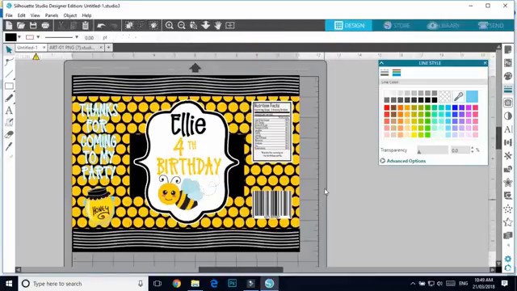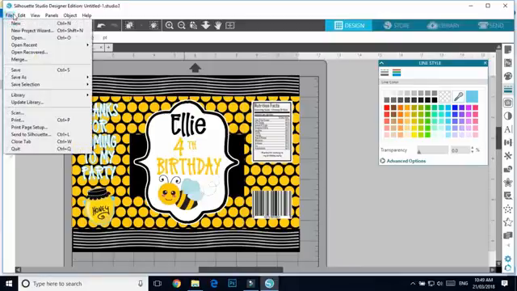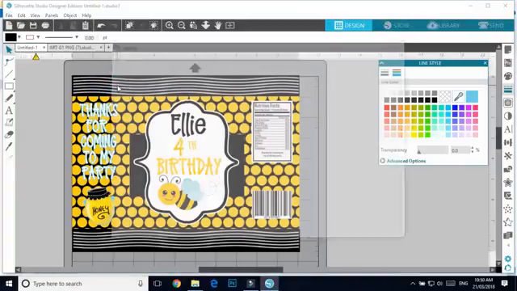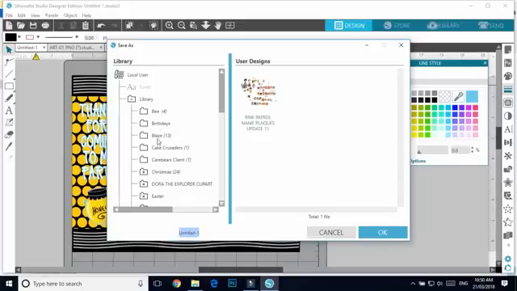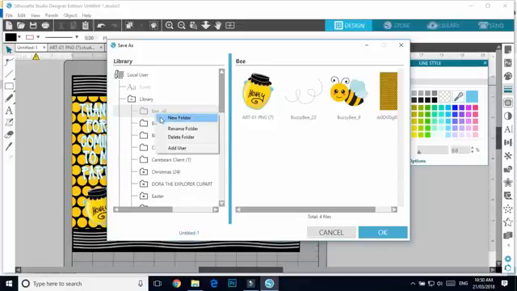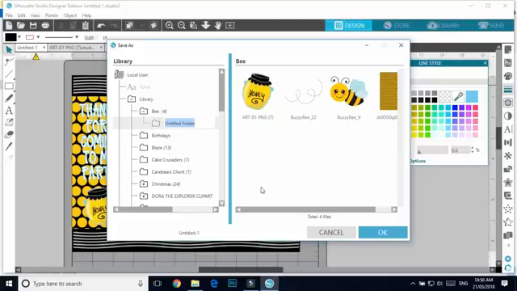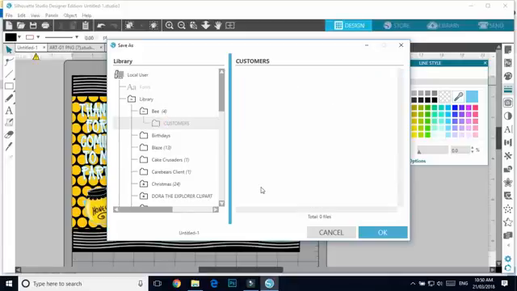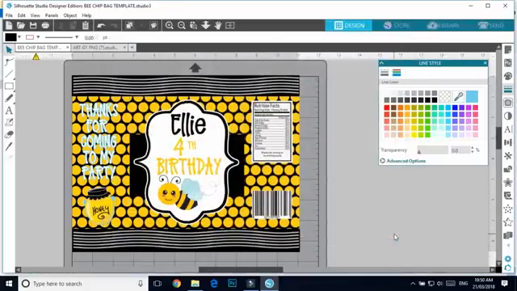Alright, so the next thing we want to do is to print out a design. But before we print it out, let's just save it, okay? Save as, and we want to save it to our library. Okay, and then I'm going to save it under these, and I like to make a separate folder underneath that, and I put customers. Now, this is how I do it. You don't have to do it this way. And then I'm just going to name it the chip bag template. And there we go. So now I've saved it. Alright, so that's the most important thing.